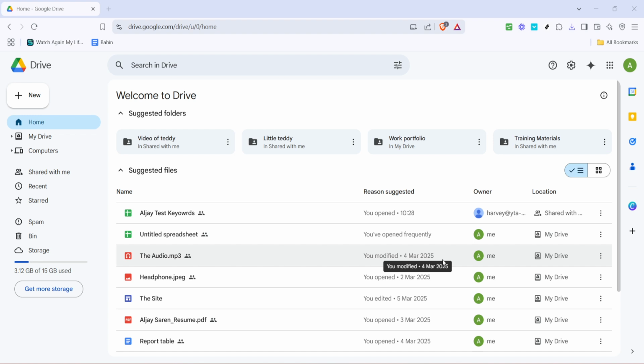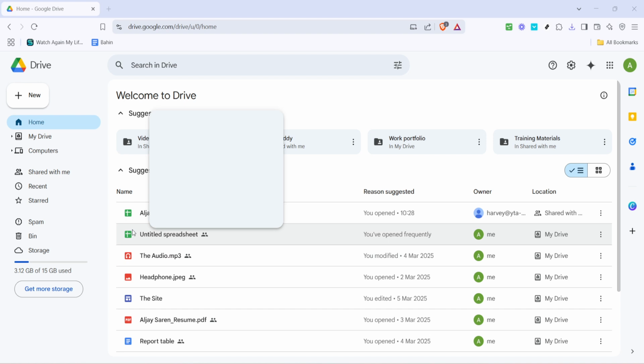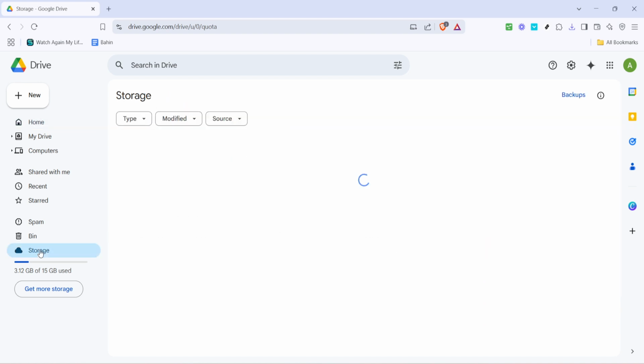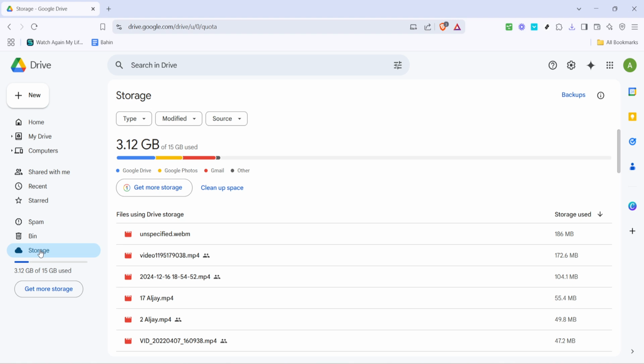First, open up Google Drive on your web browser. Once you're there, you'll want to direct your attention to the left-hand side of the screen. Here you'll find a menu with different options. Look for the section that says Storage. Click on this and it will bring you to a page that provides an overview of how all of your Google Drive storage is being used.